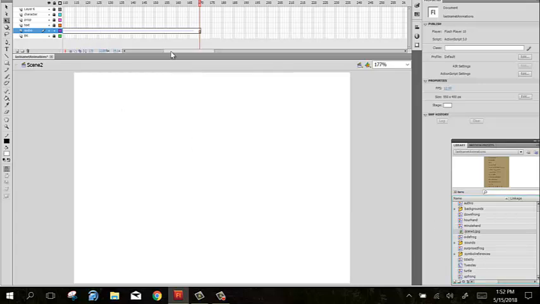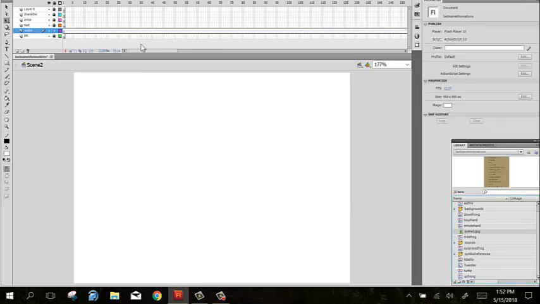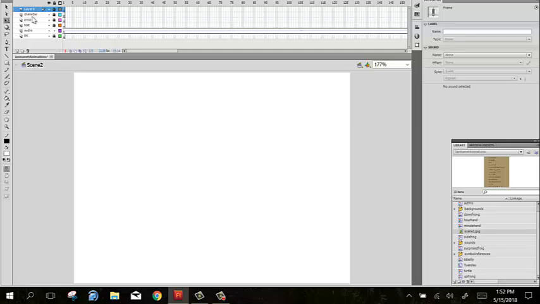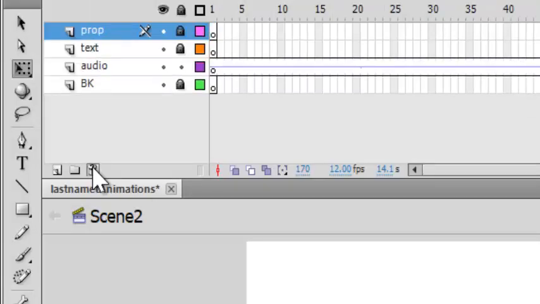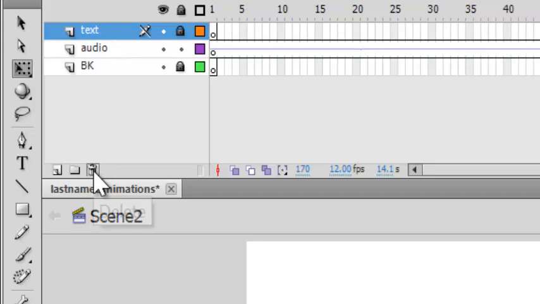I actually don't have any background. It's not going to have any additional layers, so I'm actually going to delete those out. It doesn't have a character. It does have text, but it's actually more like a prop. And I could delete the background because I don't really need it, but I'm going to leave it for now.